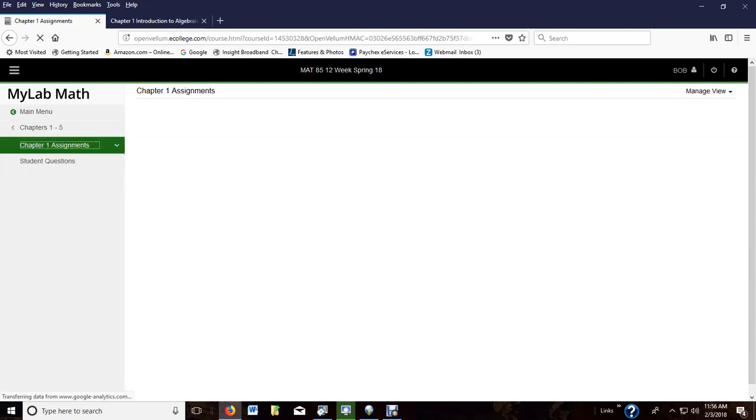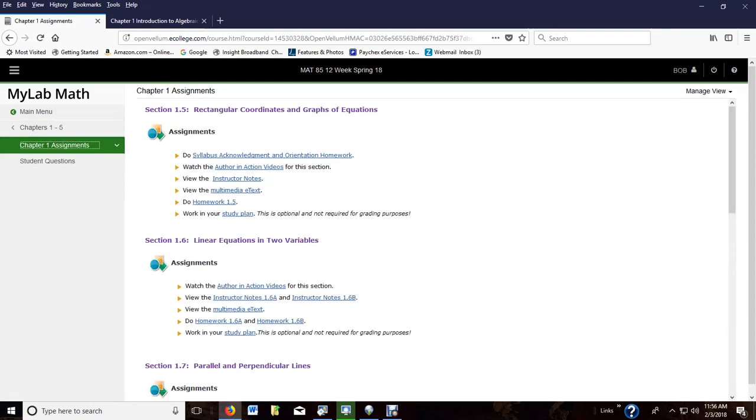Now, as you get into the assignments, you'll see for chapter 1 assignments, it's broken up into each section. You've got the notes that we just looked at that go with this. You've got the homework. You've got the book. If you want to do practice in your study plan, that's fine. It's optional, but it's not graded.